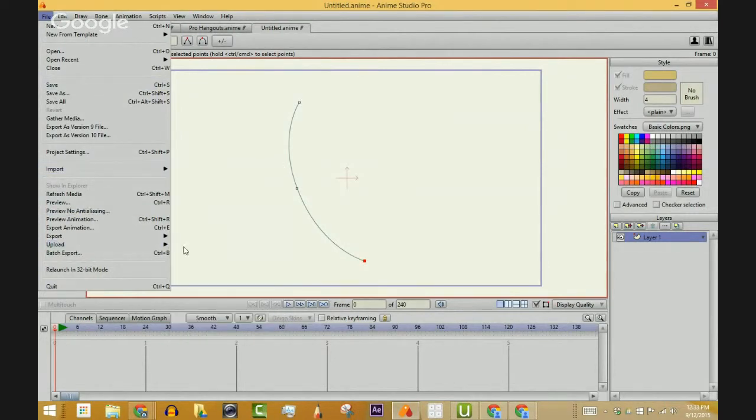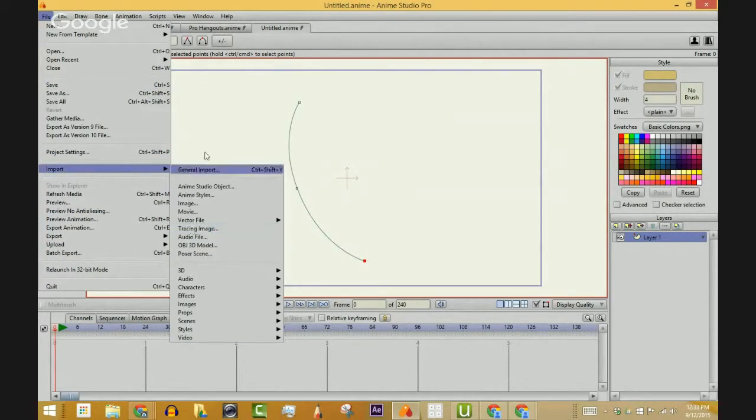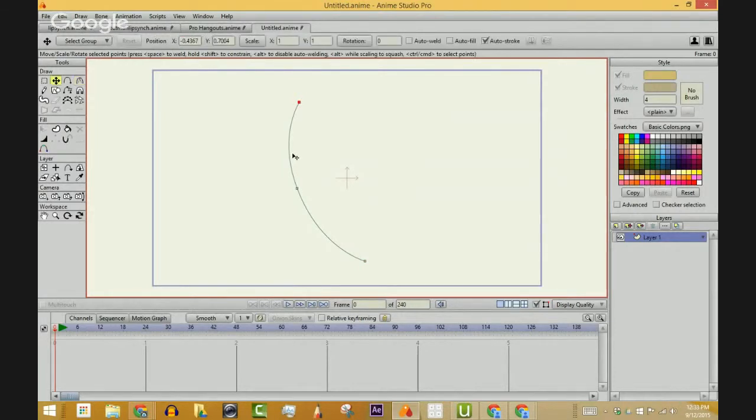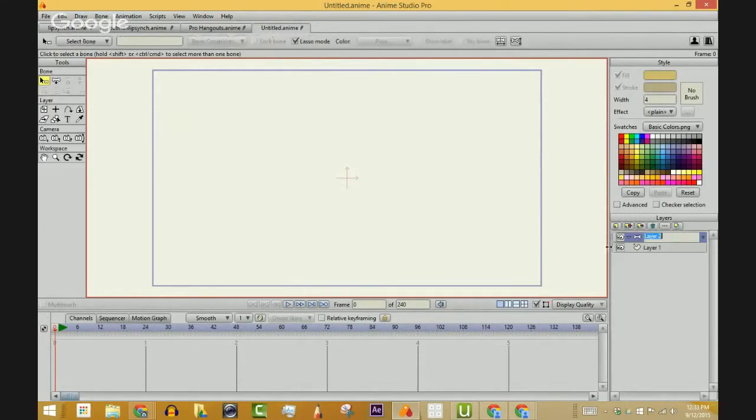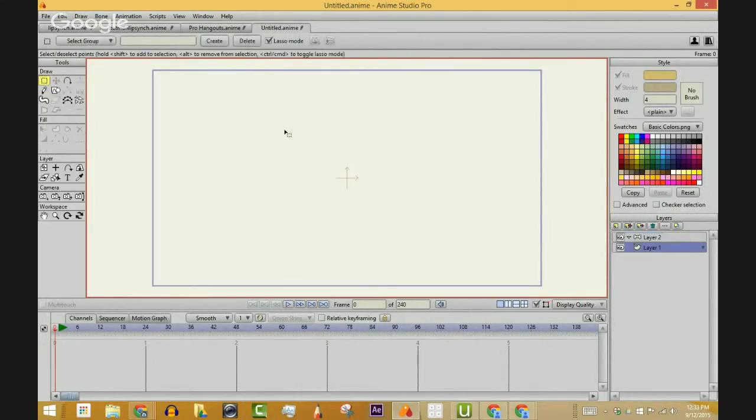What the heck? Oh, there it is. Import tracing image. Okay, so that's Control Y on the keyboard. I guess when you get into binding, I will tell you one that has been a lifesaver for me.